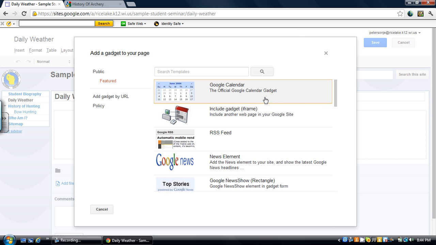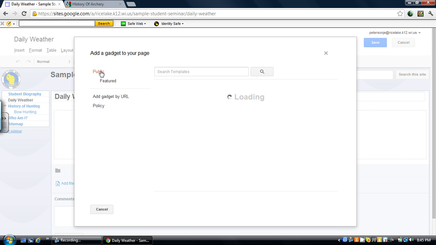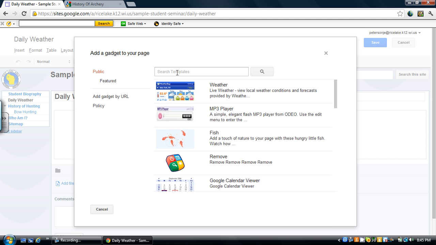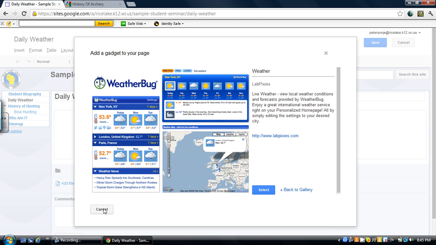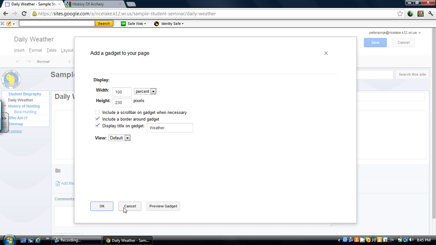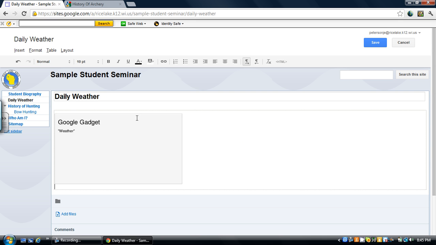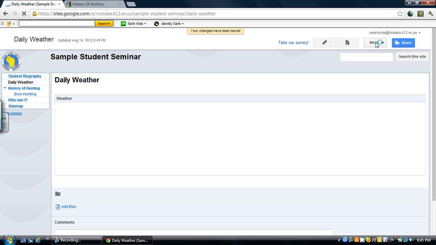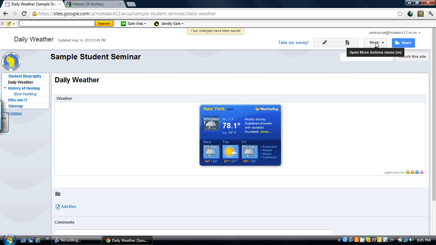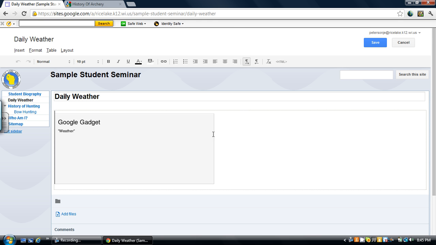So maybe instead of calling this weather, so go public gadgets. Oh, there's a weather gadget right there. So I'll click on that and hit select. Okay. And again, remember, it's not messing up if it looks like that. Just hit save, and it's going to enter your weather gadget. And if you don't like it, you can go back and you can edit how it looks.